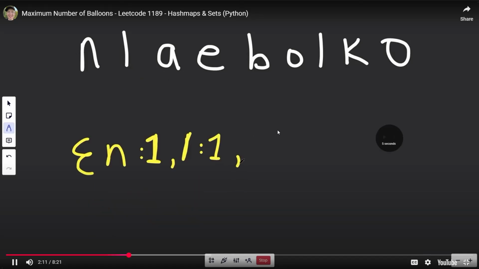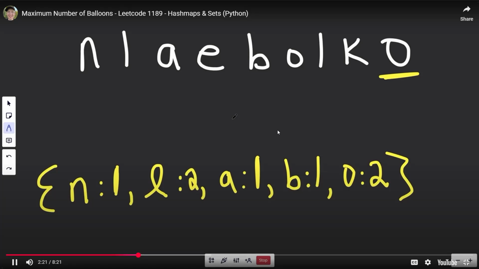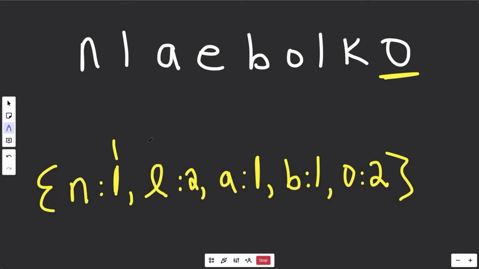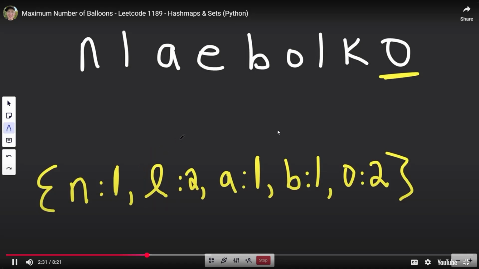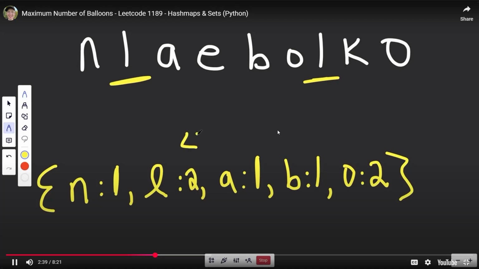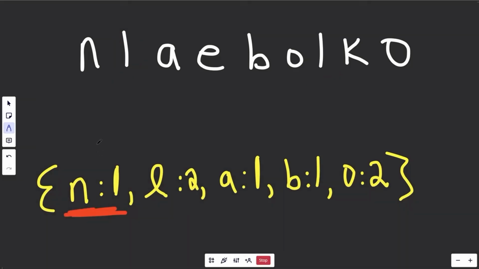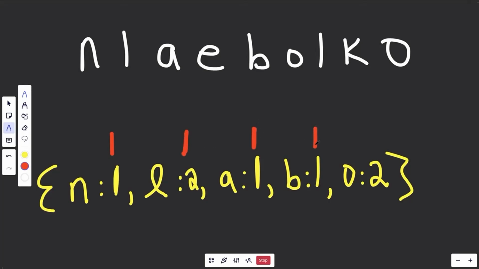The A, same thing. That is our second O, and so we have this. For N's, we only need one, and two of the other letters. For L's, we actually require 2 of those. We would need 4 L's to make 2 balloons. We look at how much each letter contributes to the number of balloons we can get. If we have one N, that's only going to allow us 1 balloon. Same with A, same with B, and for O, we have 2 of them, so we are allowed that.